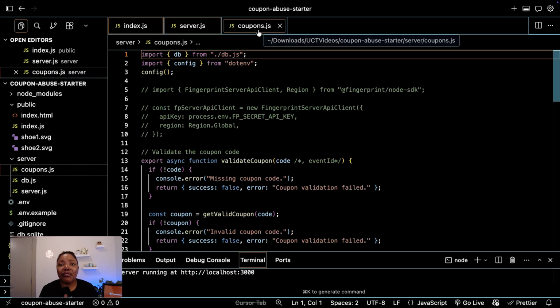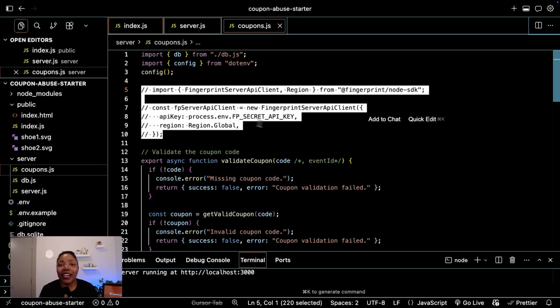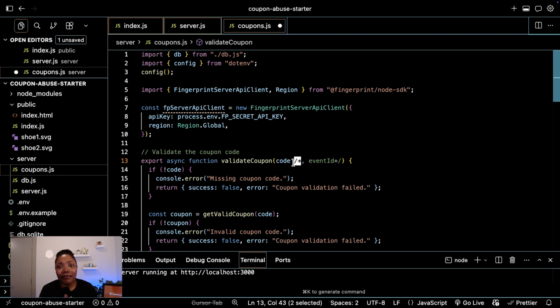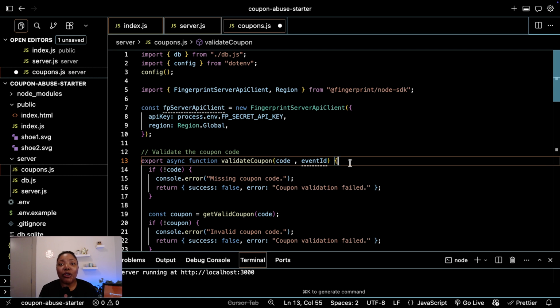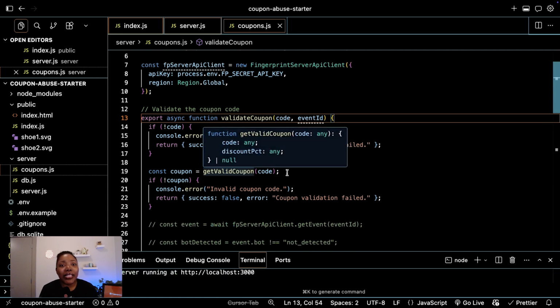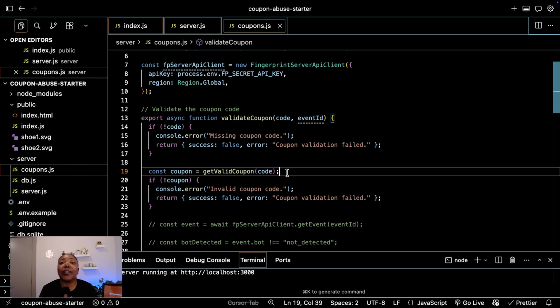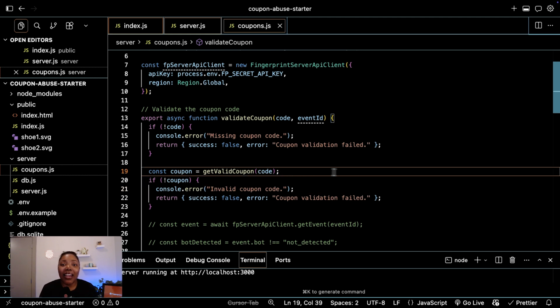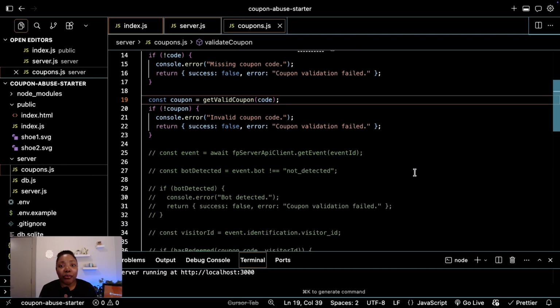Now this validate coupon function lives here in this coupons.js file. And the first thing we're going to do here is bring in the Fingerprint server API client using the secret API key. That should never be revealed on the front end. Bring in the event ID as well here in our validate coupon function. And you can see here at the beginning, we already have our basic coupon validation to check that the coupon actually exists and that it's not expired, for example. And after that, we're going to add our Fingerprint checks.